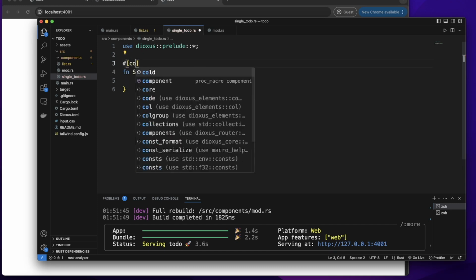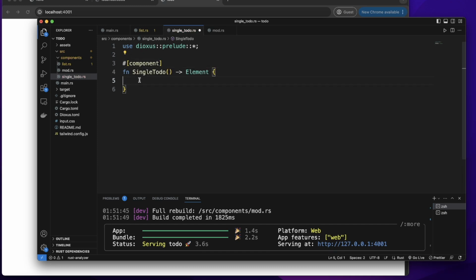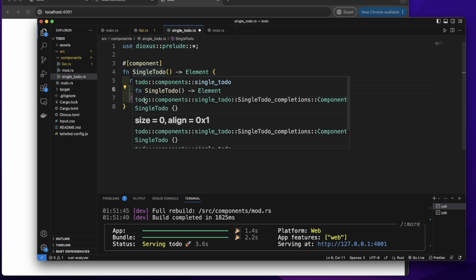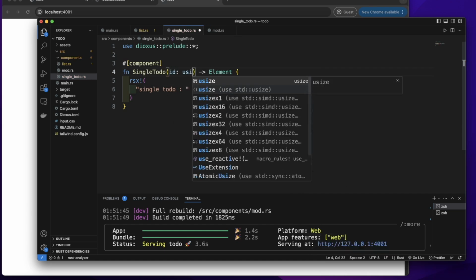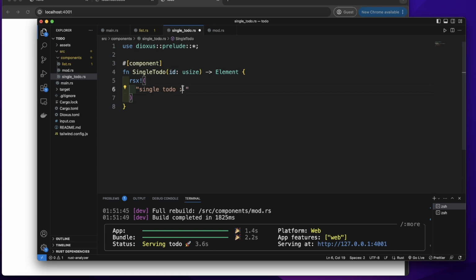Let's add an attribute component. Let's render RSX macro. Let's render single to do. Because we will go to the single to do by ID, we will add a proper ID. Give it a type usize to this component. So in this, let's render this ID.